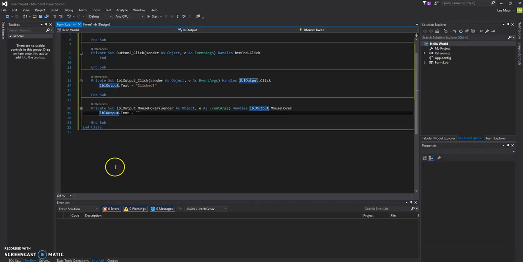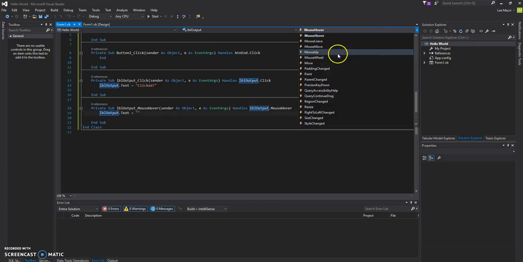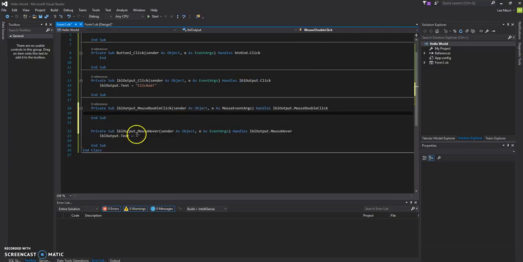So maybe we should change that to a double click. Alright, sorry about that. I've forgotten where I was. I think we figured out that because I was clicking on it and still hovering over it at the same time, it wasn't necessarily showing that it was clicked. So I'm going to change the mouse hover to, say, a mouse double click.